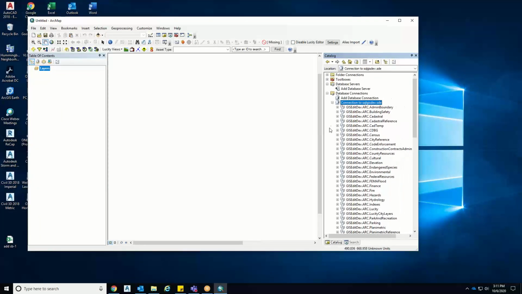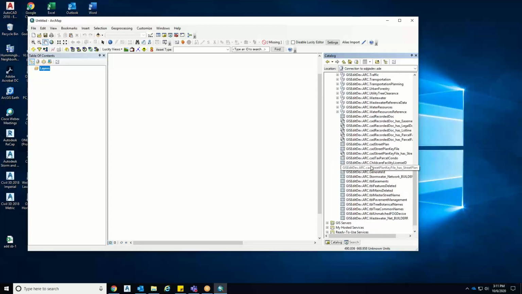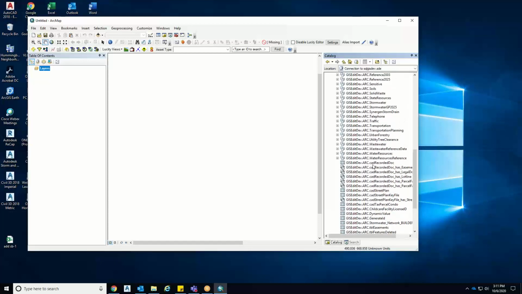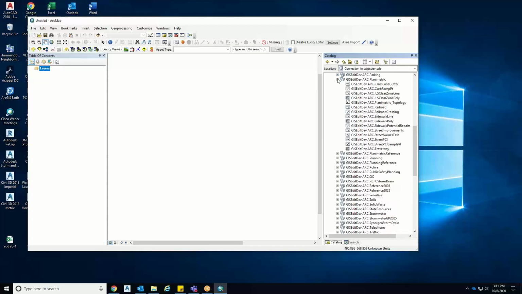Now open up, go all the way down to Planometric and expand Planometric. So go back up, go to P and expand Planometric. There you go. Open up Planometric reference right below it. This is not necessarily all your data, but the data you will be maintaining will be street improvements. So right now you could drag and drop street improvements to ArcMap.